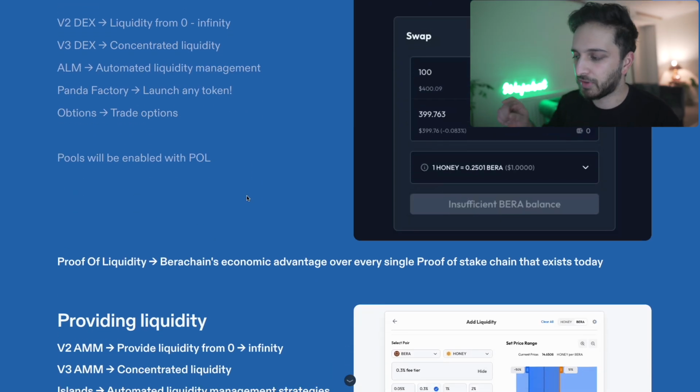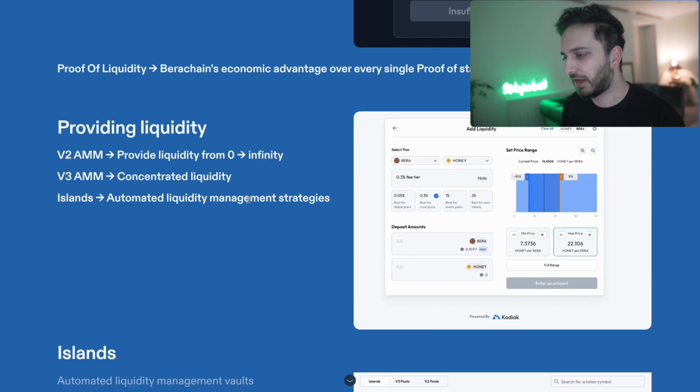And I think this is going to be one of the key reasons why Berachain is going to be really, really exciting. I think we're going to see lots of liquidity, lots of volume, and naturally that means I think as a DEX there's much more potential than some of the other chains around. So how do you provide liquidity?